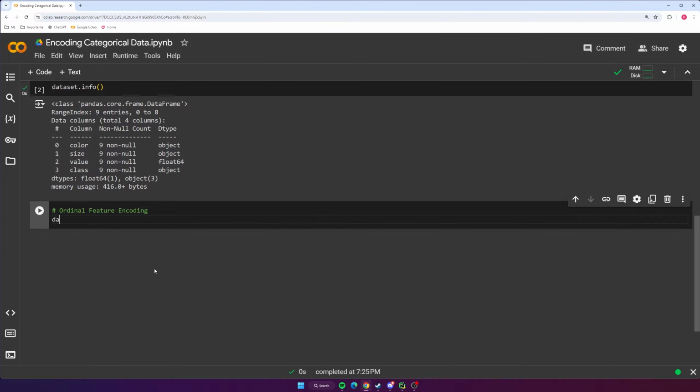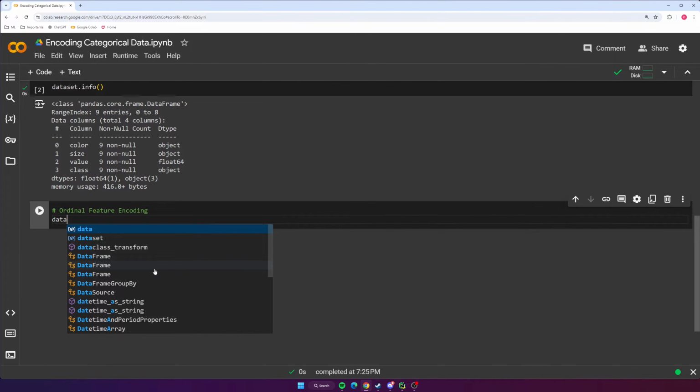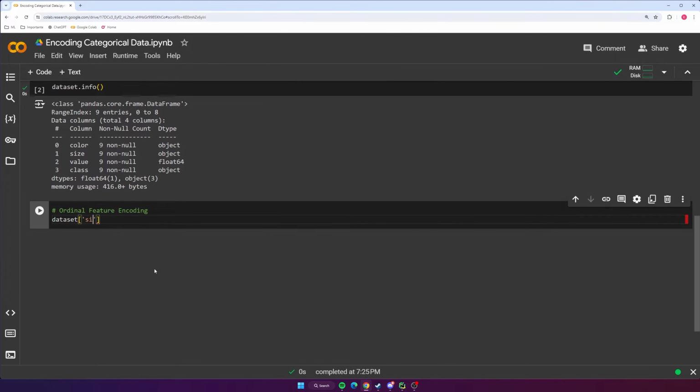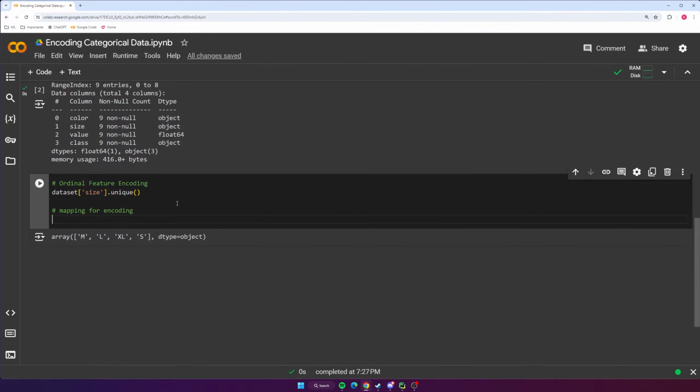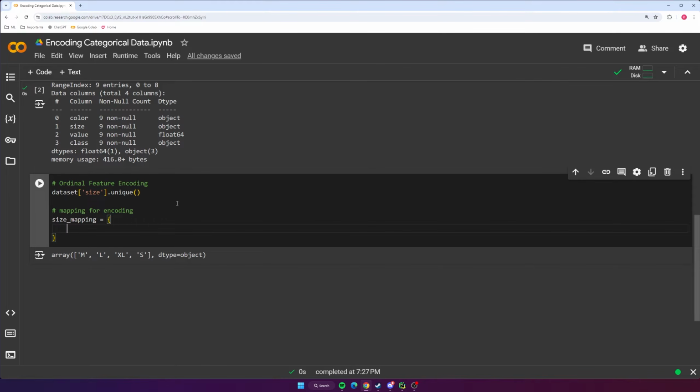Something really helpful that you can do is first getting all the unique values of this column. So dataset, we can say size, and then we could do .unique. If we run this, this will give us all the unique values of our size column. So medium, large, XL, and small. And now we want to go and create a mapping for encoding. So we can do something like size_mapping. And we can create a new dictionary in Python, which is otherwise known as a map, by opening and closing curly brackets. We can start with XL, we can start with small, either direction is fine. Let's start with small, and we can say small is mapped to 1.